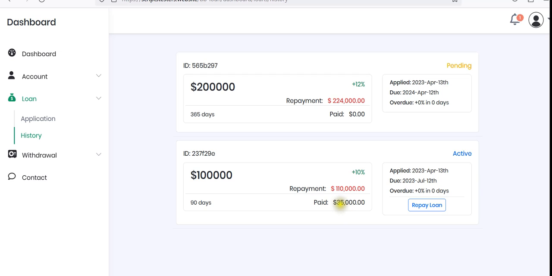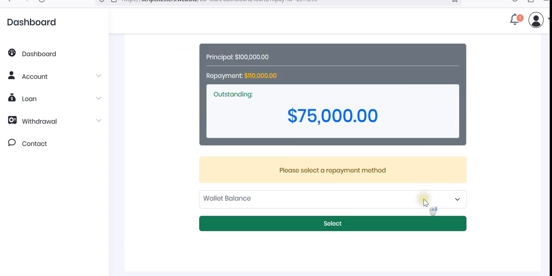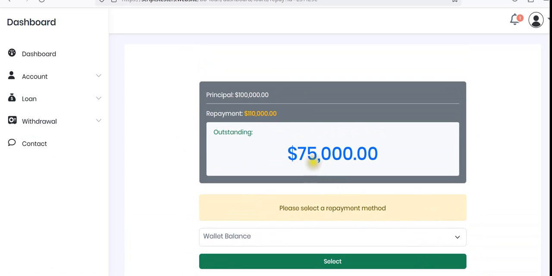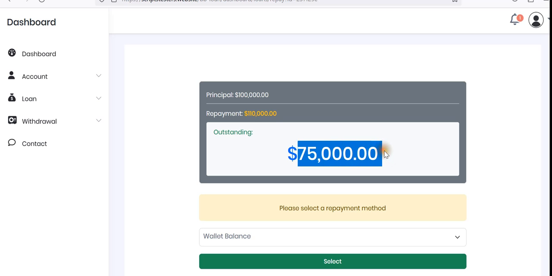You've paid 35,000. You see, you've paid 35,000. Yes, you're still owing something. The days of the loans are also counting. I'll also show you that later. So if I click on repay again, you can see what you have left owing is 75,000.